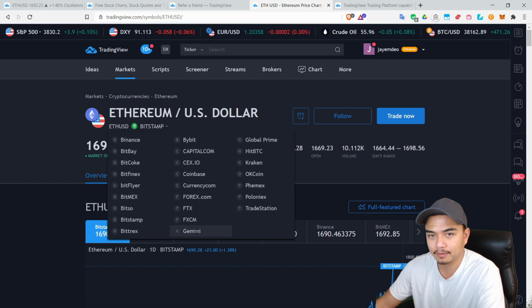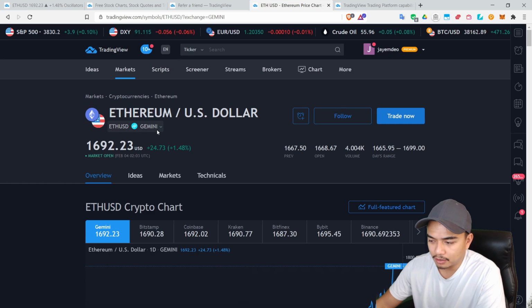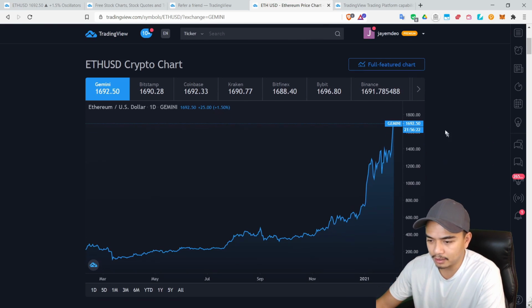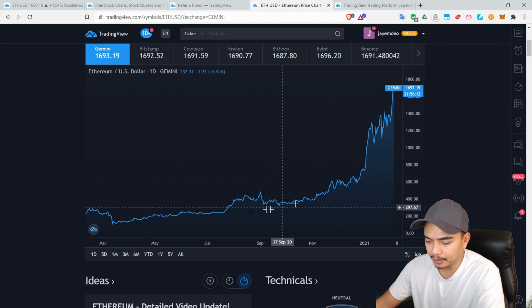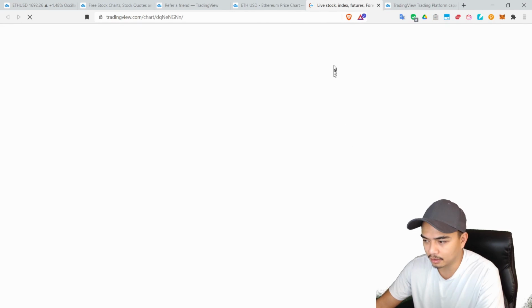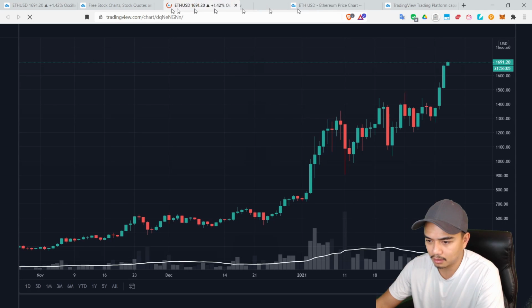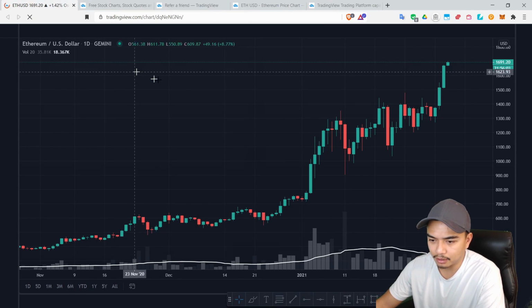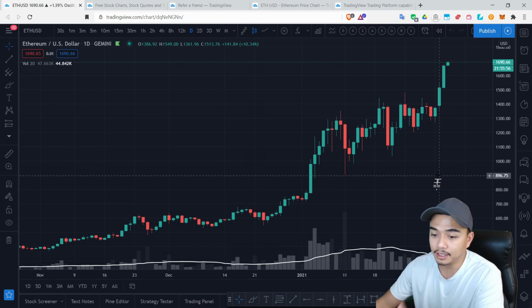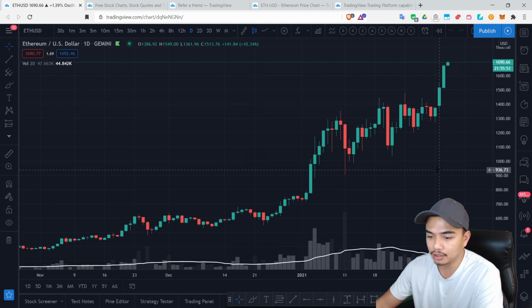I like Gemini. Click on Gemini, and then you can click on full featured chart. So right down here, you can see all the different exchanges and the different prices on those exchanges. And it shows you just a basic line chart here. But I like to go to the full featured chart. Click on that. I'll just drag that over and get rid of that other tab that I had. And this is the default appearance and chart layout that you have when you first use a chart.